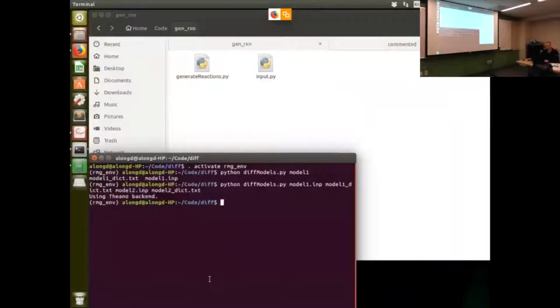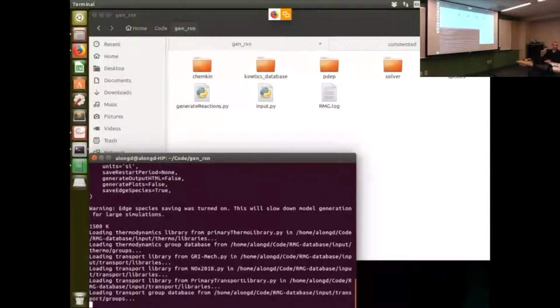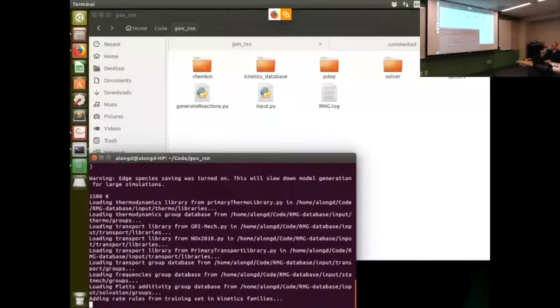I'll cd into that directory. Python, I already have my environment activated, so Python, generate reactions, input file. It loads the database. We didn't give it many libraries, but it still trains the kinetic families using the training reactions. So here it is, adding rate rules from training sets in kinetic families. That might take 30 seconds or something like that.